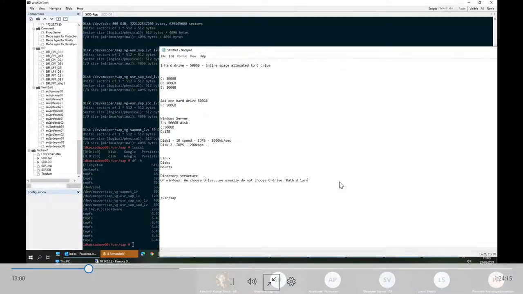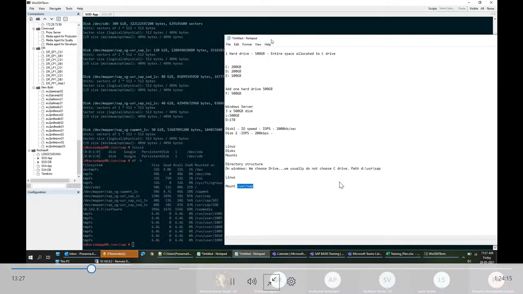Similarly, when you come to Linux, we create a mount called USR SAP, and we install SAP under this mount. Under USR SAP, all installations go by default. We can't change it, but it's customary. It's advisable to use the same USR SAP. So if you see, this is where we install.